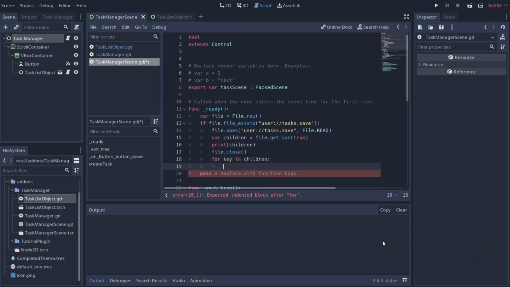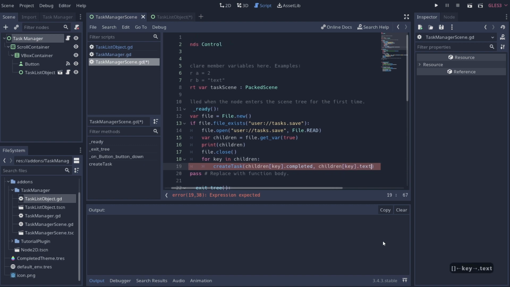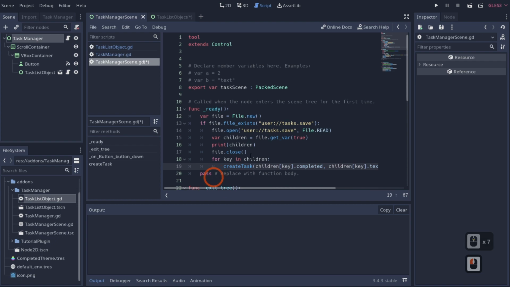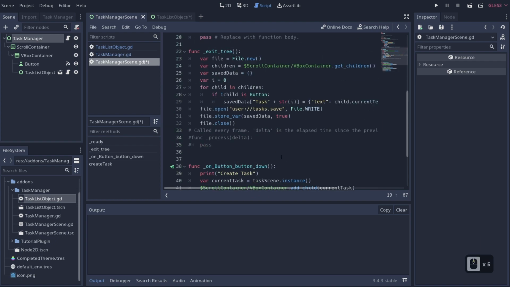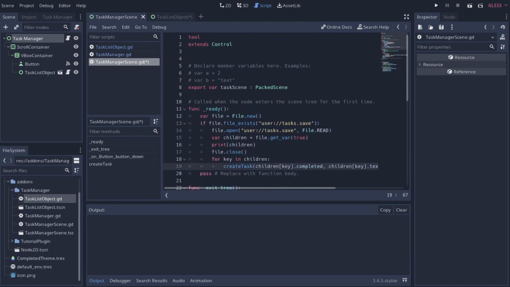So what I'll do is I'll say create_task children key dot completed, comma, children key dot text. And if I remember correctly, that's how it's going to be. Let me double check. Completed and text, that's correct. And I think that was what the structure was for our system as well. I believe it was lowercase c.